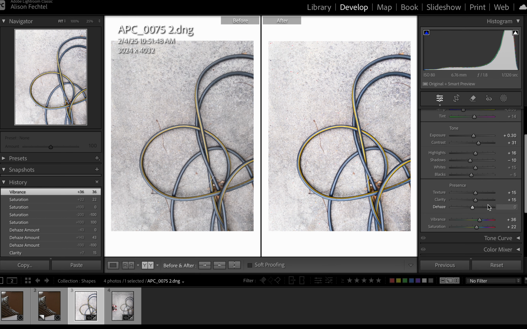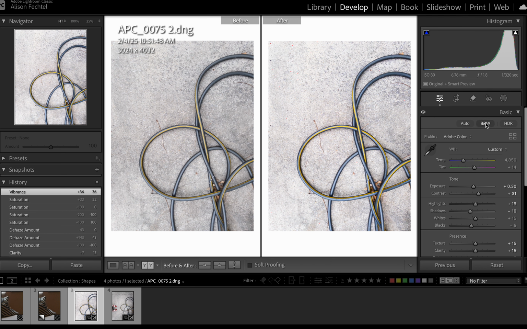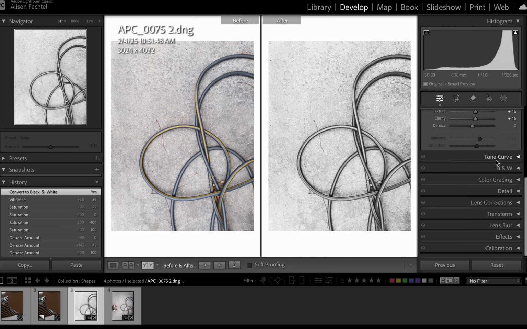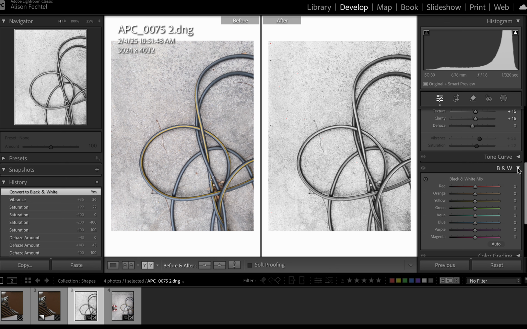Now, the other thing I want you to notice here at the top is the black and white. We can select that, and it becomes black and white. Now, when you're looking down here, you see tone curve, and then you see black and white. Again, anything that the color has originally, I can play with, and I can decrease or I can increase.